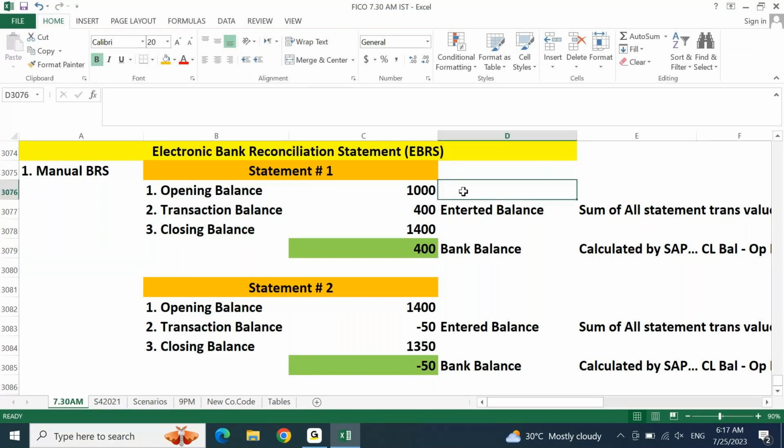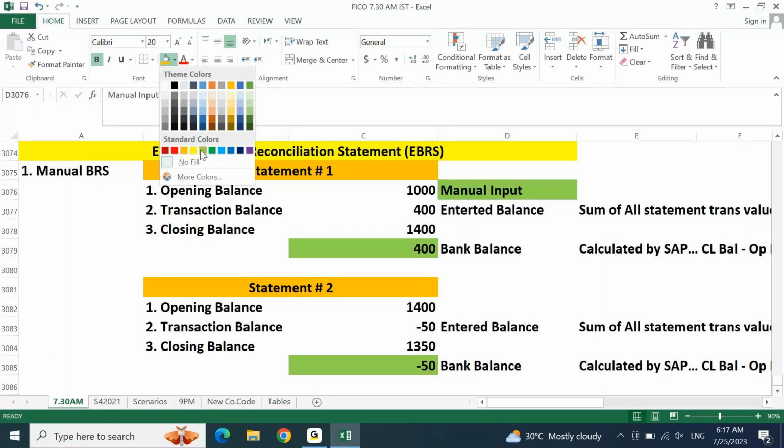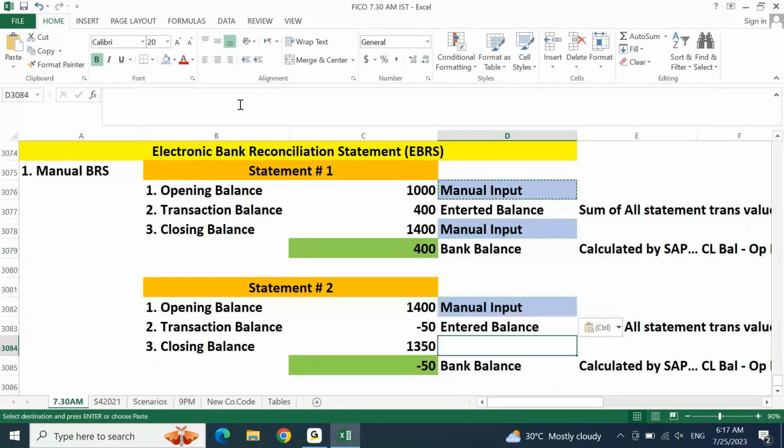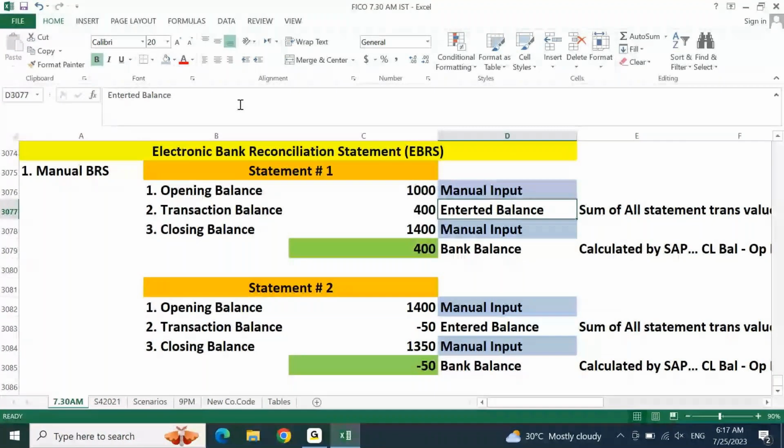So I'll put manual input so that it will not create further confusions. This is also manual input. This is also manual input. This is also manual input. Okay, so this is the entered balance. This is your bank balance. Clear? Yes, sir. Clear, sir.